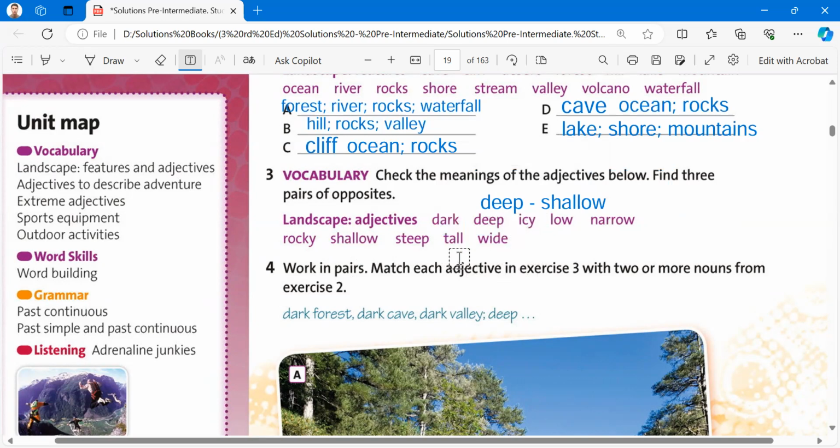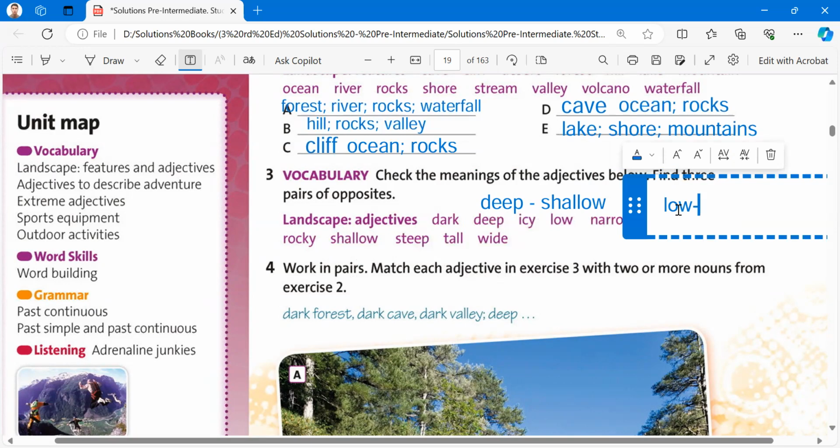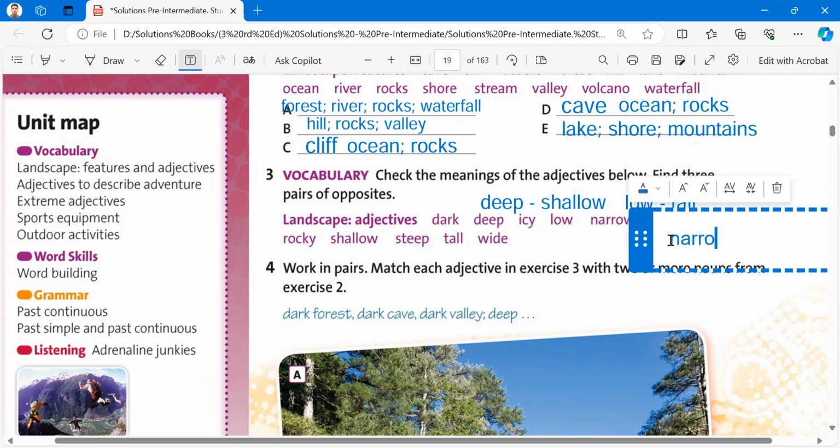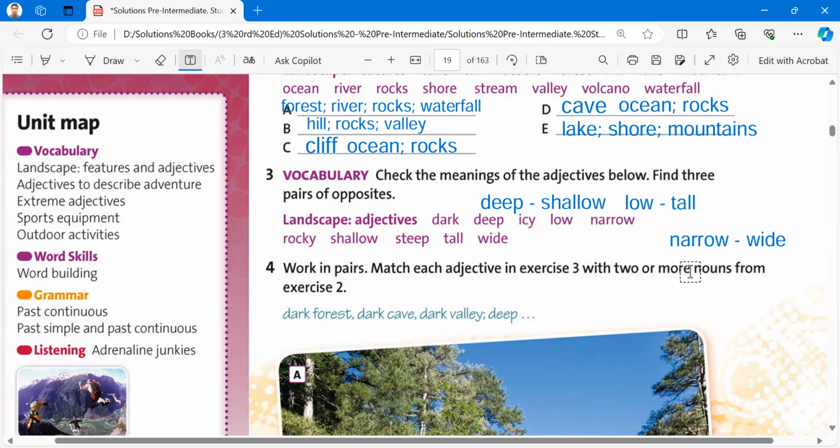And if I see you don't have hot, low tool. What's narrow? Narrow and wide. Narrow is the opposite adjective of wide. Narrow means there is a short distance from one place to the other.